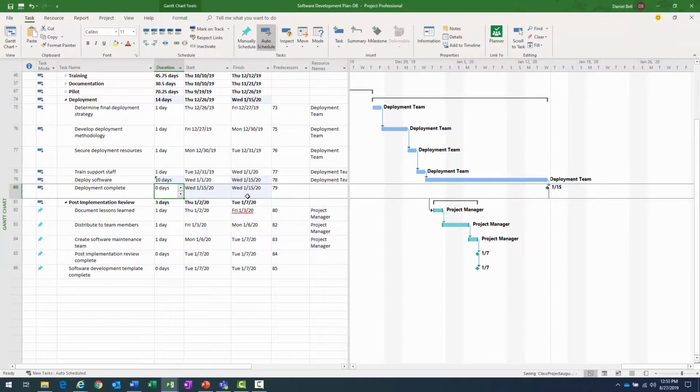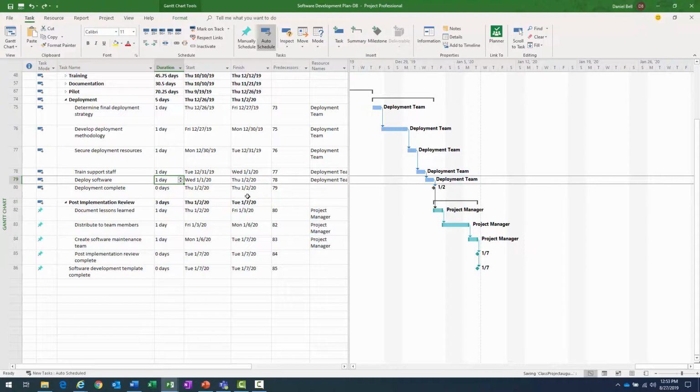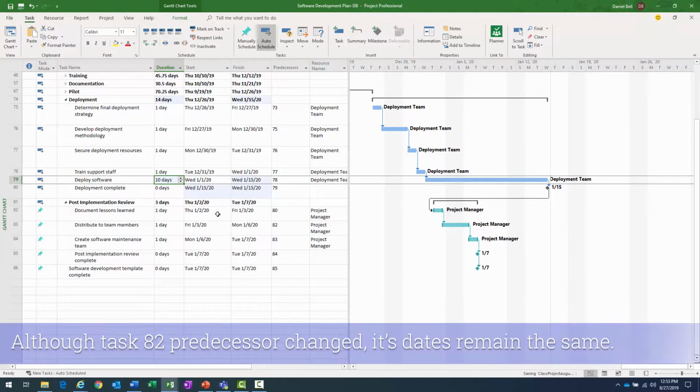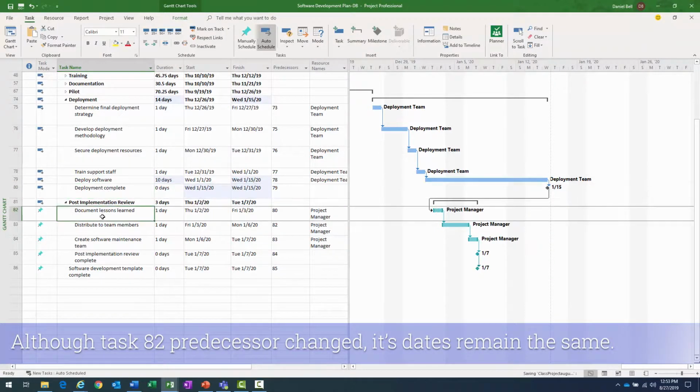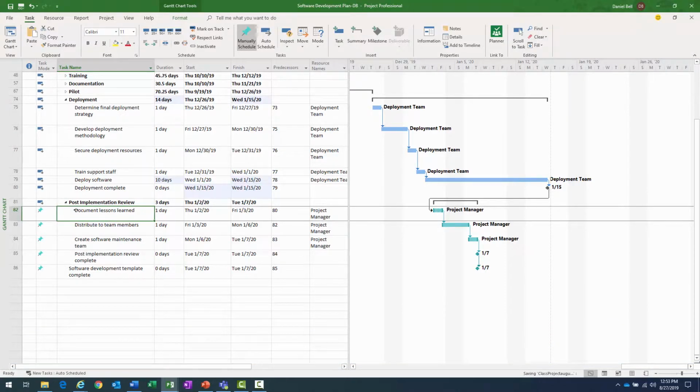And see, it changed, right? Changed from 1.2 to 1.15. However, nothing down here changed, right? So even though the predecessor is 80 to number 82, nothing changed there. Well, that's because we said before they're manually scheduled tasks. How do we reflect that change? Do we manually come in here and change the date?